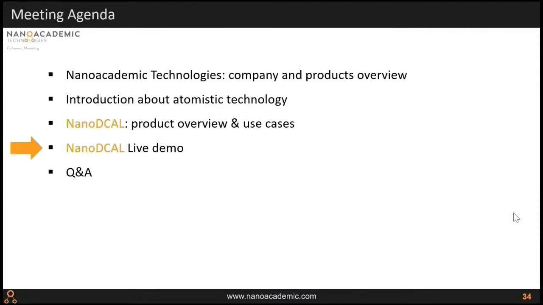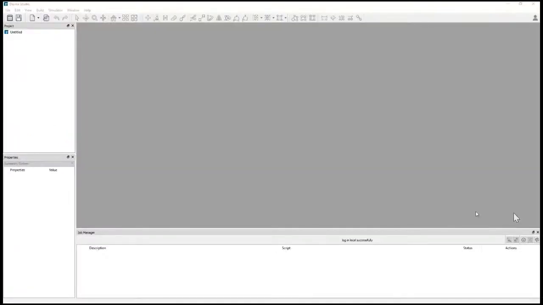Okay, so I'm going to switch to the live demo part of the webinar. Okay, so here I have the Device Studio interface. So you can see it has a few buttons. And what I will build is a molecular junction where two gold electrodes contact the alkanethiol molecule. And I'll show you how to do various kinds of analysis and calculation along the way.